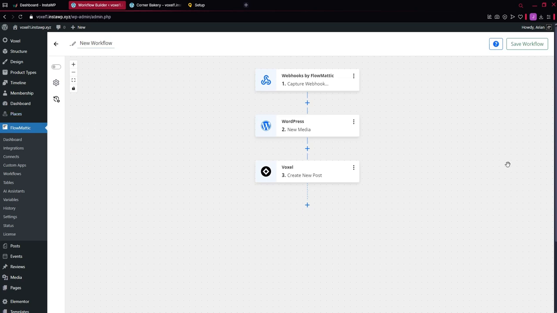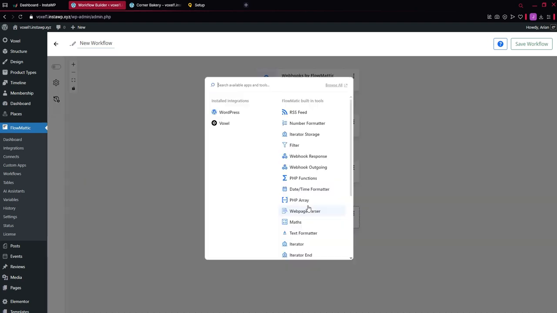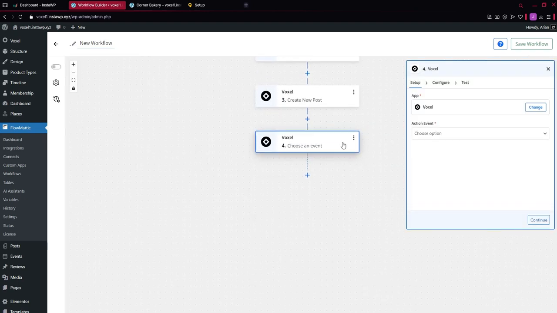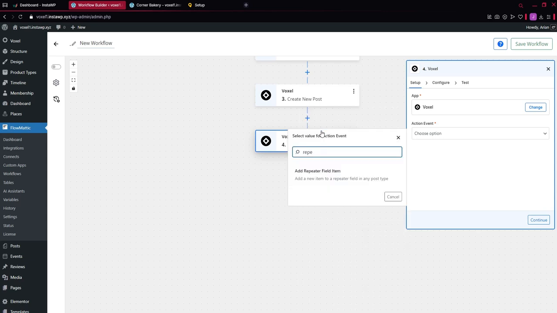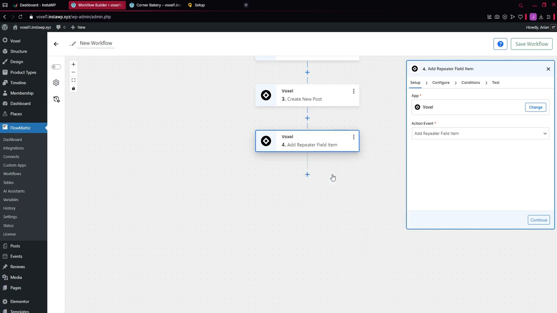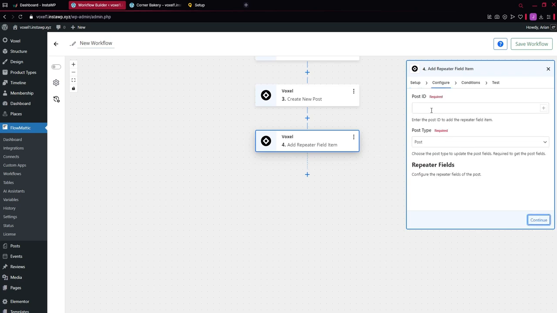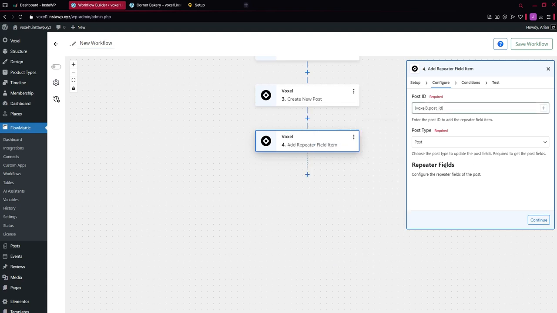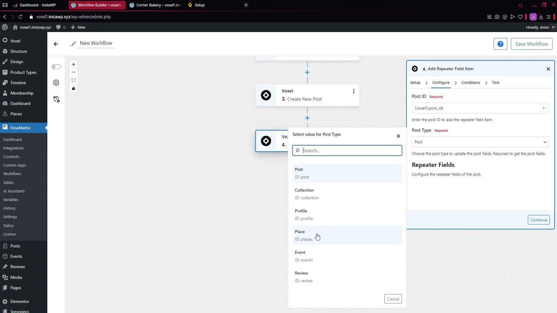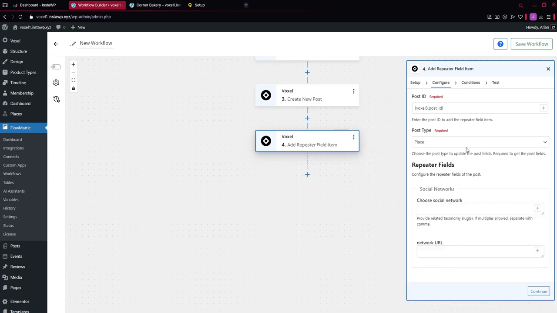Okay, so what we want to do now is actually we still need to add Instagram and Twitter, and for that we add another action, and we go into Voxel, and we are going to choose add a repeater field item. Okay, continue. Post ID we are going to grab from this created previously, so coming here into this response, post ID, this one.